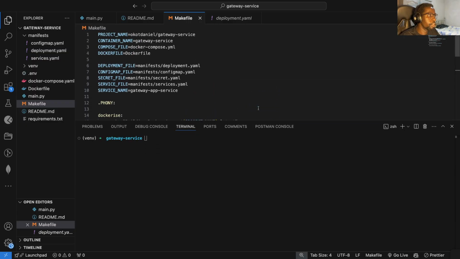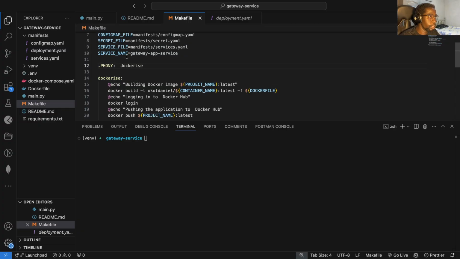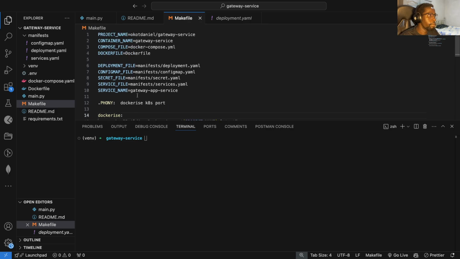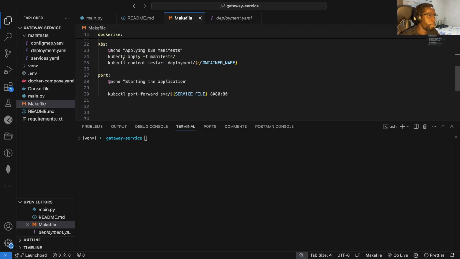A recap: before I forget, I think we forgot to include this here. In the front, we just have to include this dockerize, and then specify that with another command, which is going to be k8 and then the port, like that. So now to recap, we do have these variables that we're using within our application in here. We have a command for dockerizing, and then applying our manifest to the k8 cluster, and we also have this command to be able to start the pod.